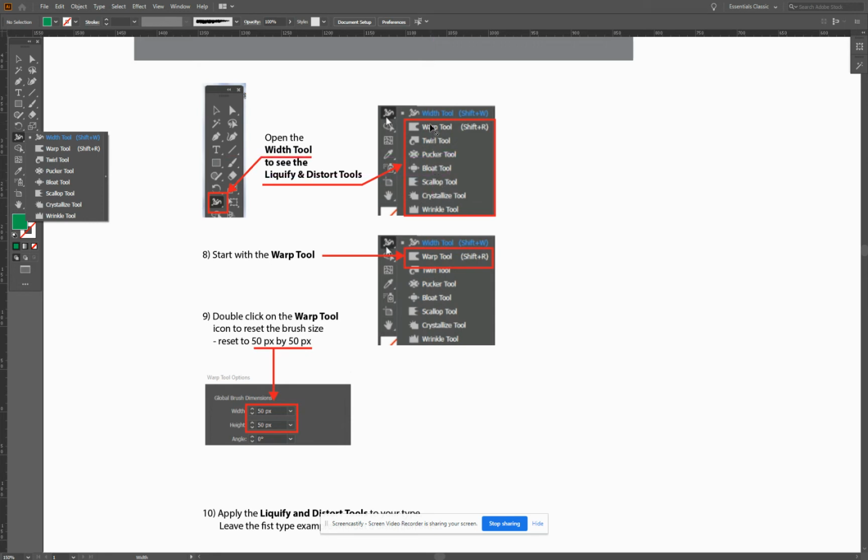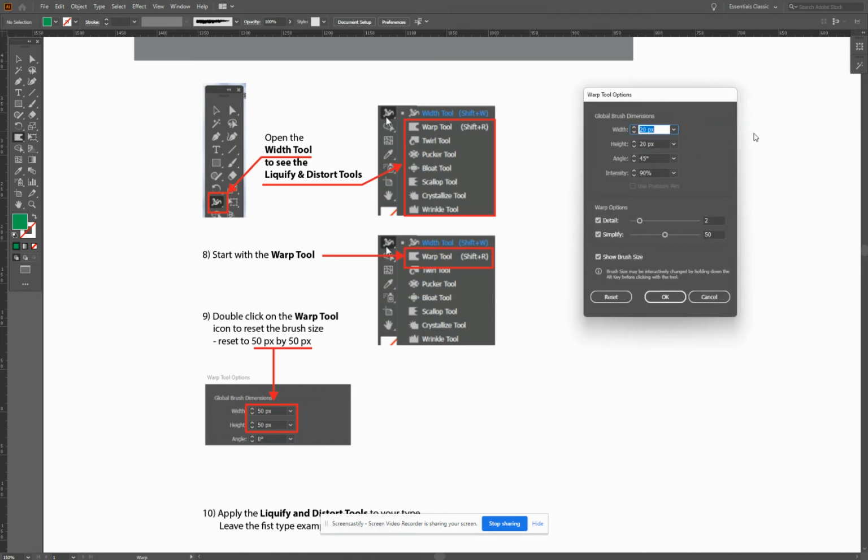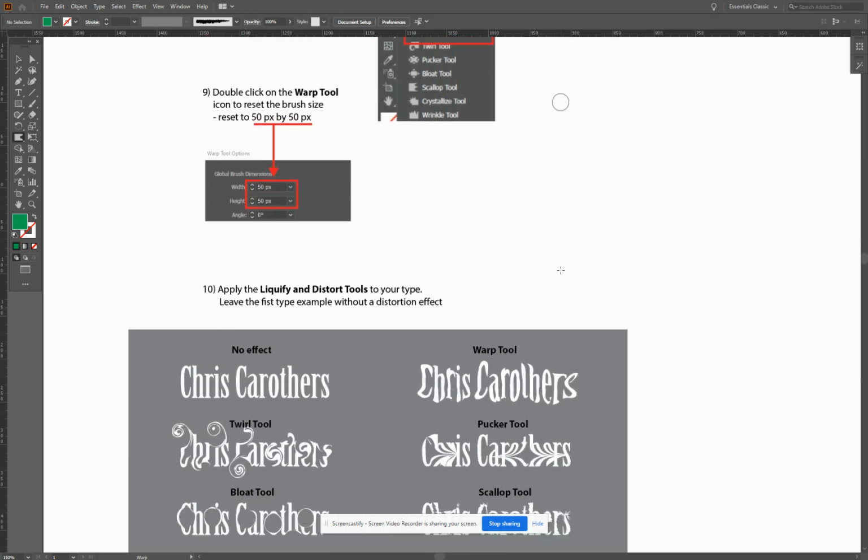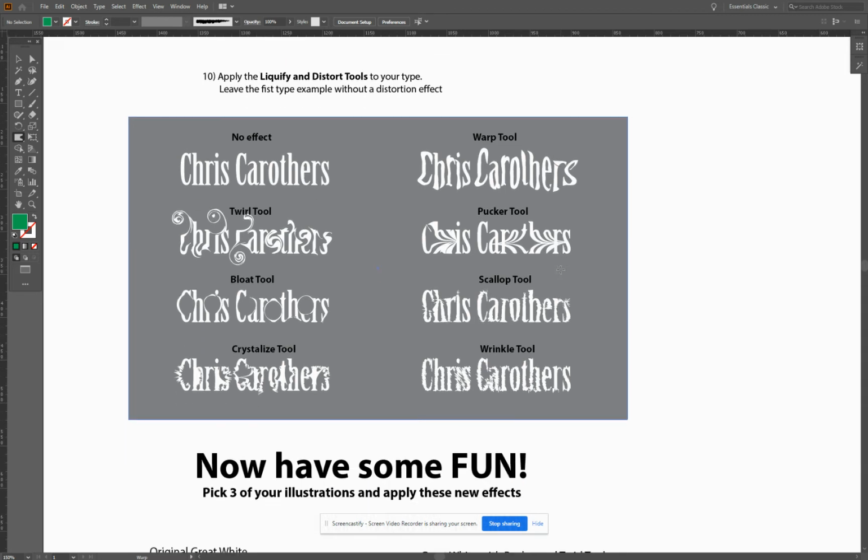Start with the warp tool. And if you double click on the warp tool, you'll get a window that lets you change the size of your brush. So I've selected 20 pixels. You can reset it to 50 by 50, any size you want. Warp options. Play with these different features and see how it affects your illustration. And I want you to apply the Liquify and Distort tools.